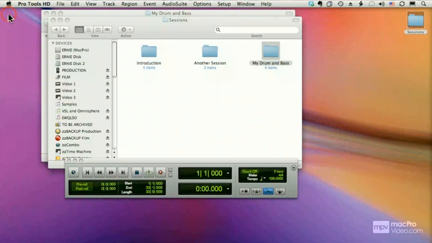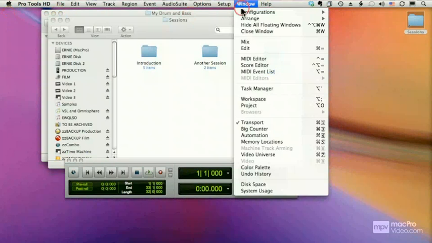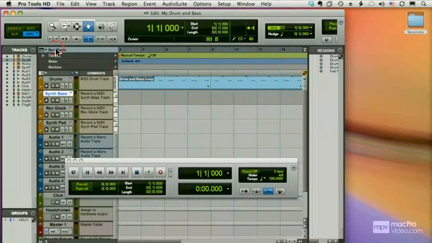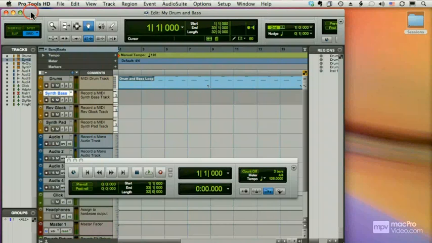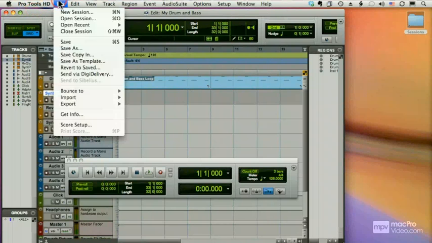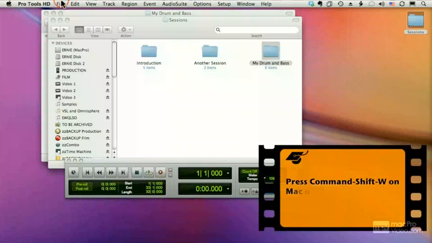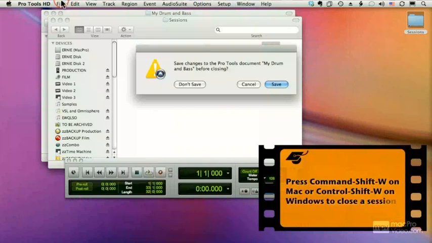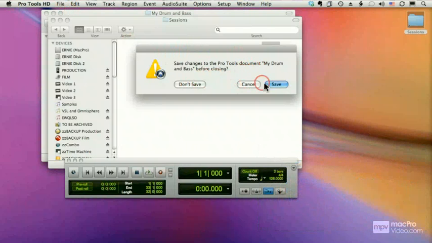Well, not really. In fact, if I go to the window menu, you can see the mix and edit window are there to be brought right back up. All I'm doing is closing this specific window. I'm not closing my session. To close my session, I have to go under the File menu and choose Close Session or Shift Command W. Command W will just close the window. Shift Command W will close the whole session. And when I do, if I've made any changes, Pro Tools will ask me if I want to save those changes.